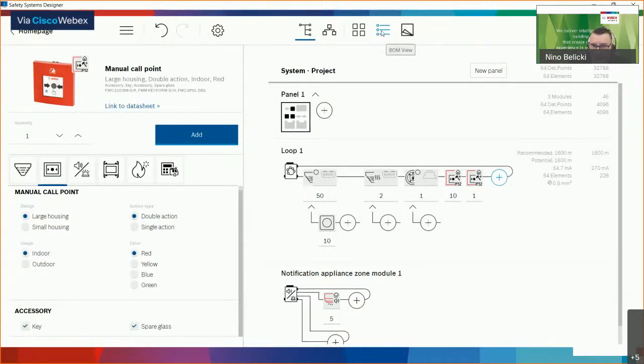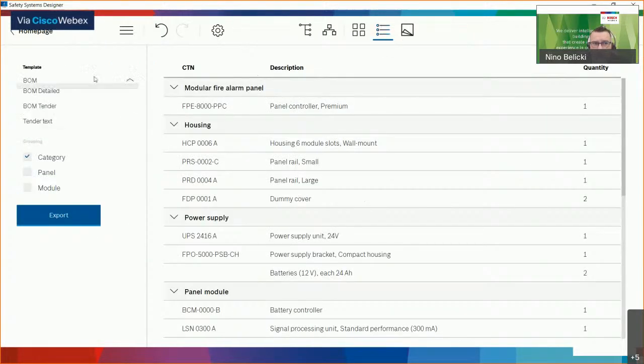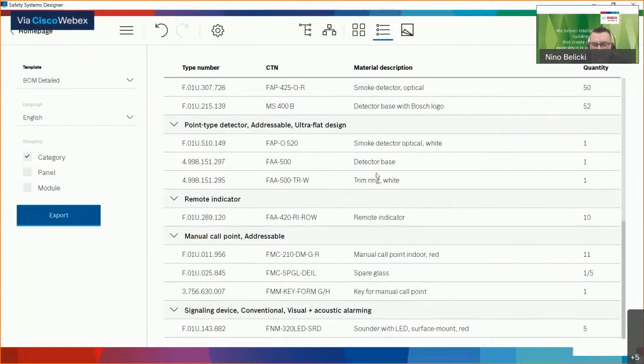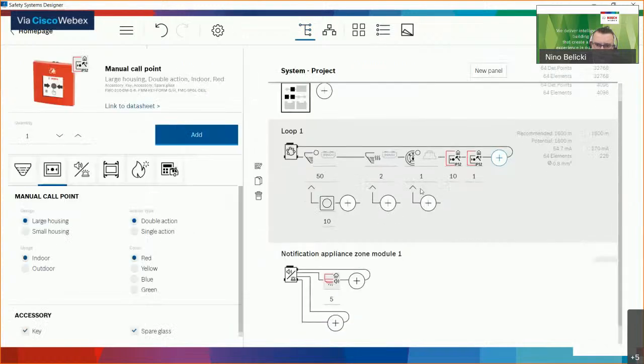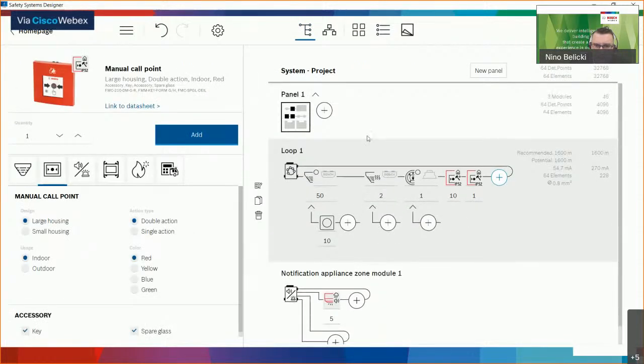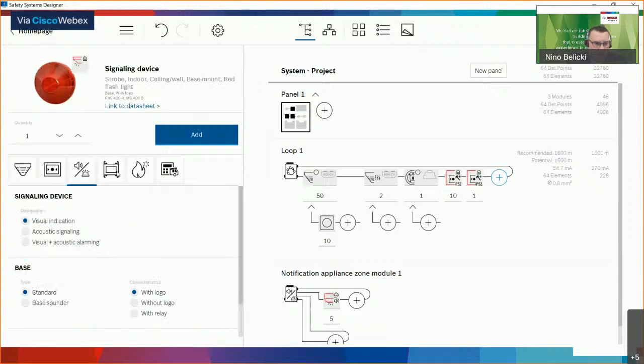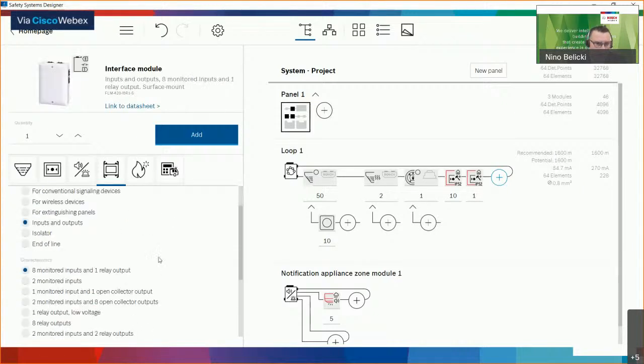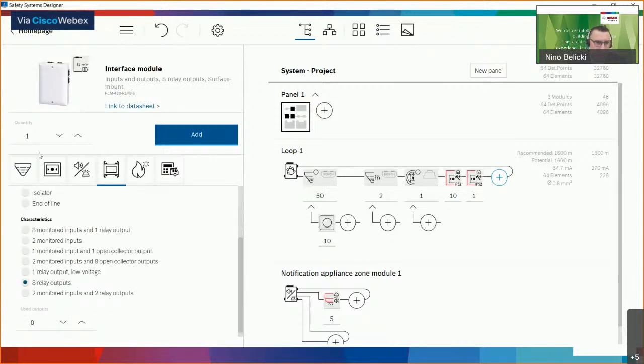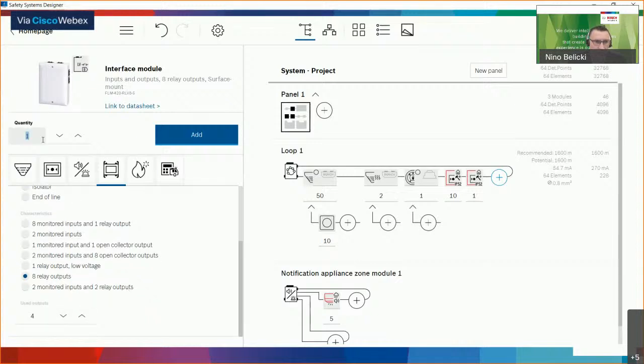The bill of material list here, the BOM, is automatically filled with everything that was added in this working dashboard part, including all the models in the Bosch modular panel, which is usually hard to count. The rails, the cables, everything is calculated automatically by this software. We can add something else, for example input-output models. With the relay outputs, I can say how many I'm using. Let's say 4.